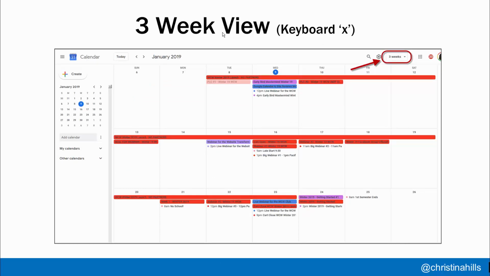Then a 3-week view. I really like the 3-week view because I want to see more than just this week. So I set mine up to be a 3-week view. So it shows the day and then the next 3 weeks. And you can see here, this is a full day event that spans over a long amount of time. And then these are full day events with then the little, shows me what time it's going to be at.